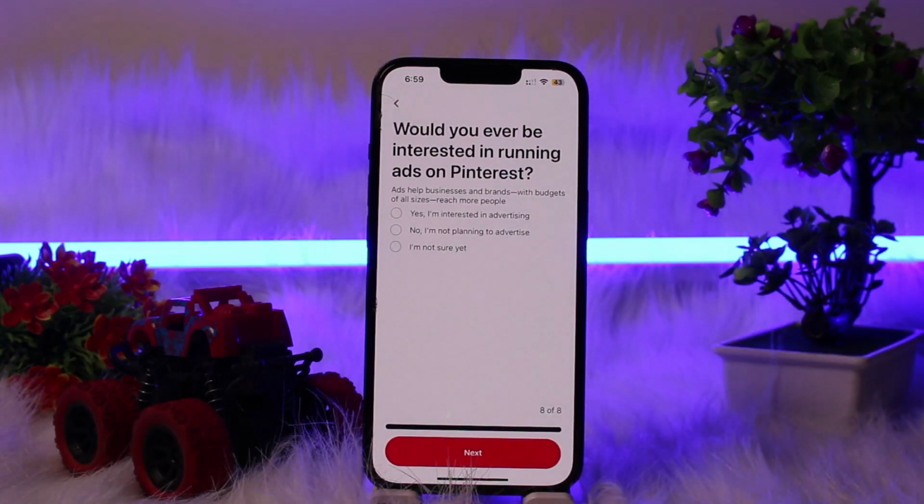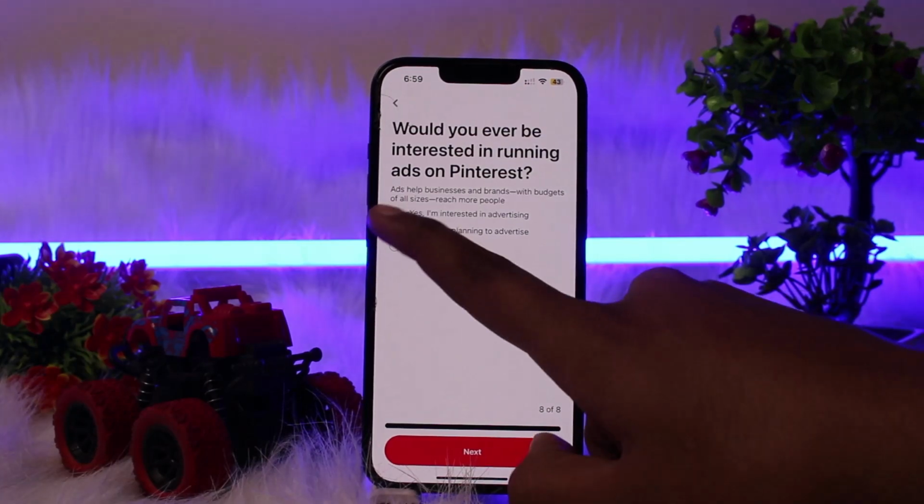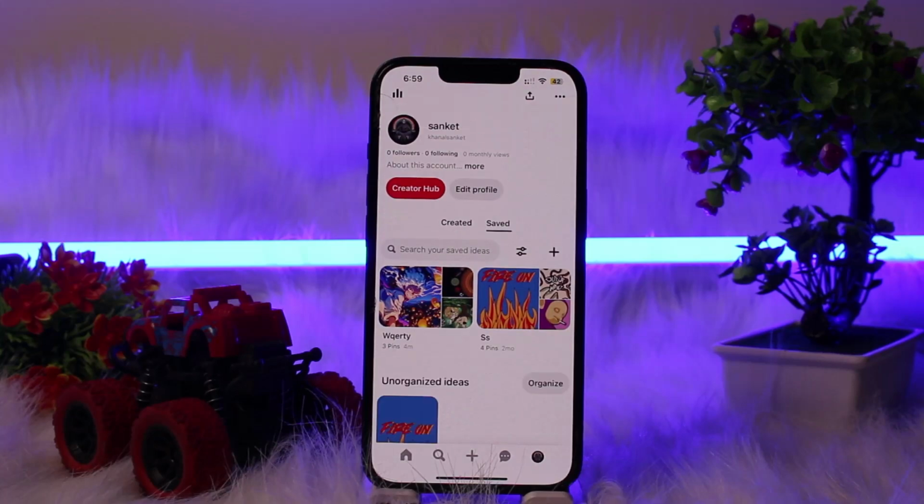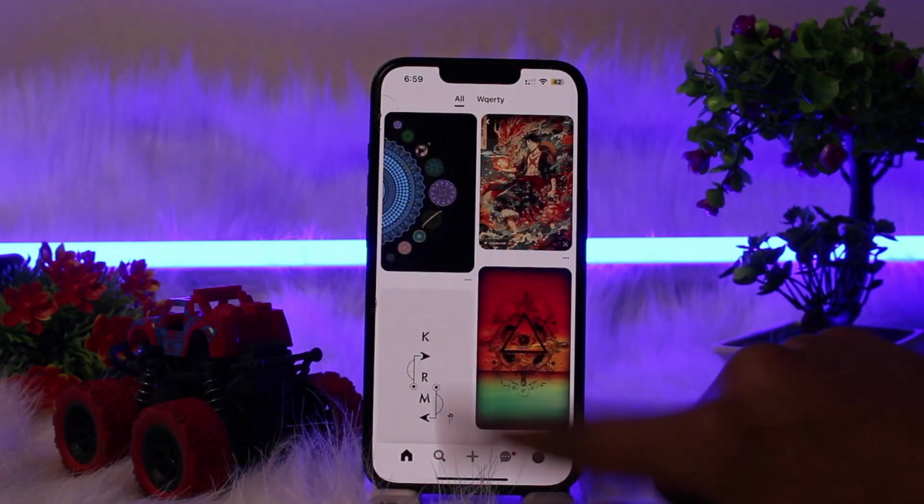So it asks you, would you ever be interested in running ads on Pinterest? So select the option which you think is suitable for you. So if you're interested, click on the option of yes, I'm interested. So if you're not interested, click on the option of no.